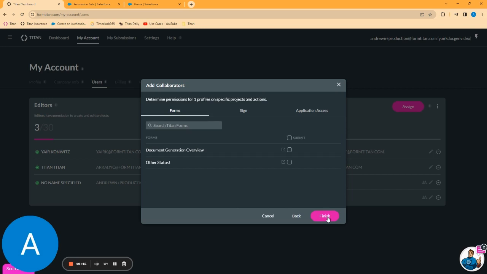Here, you will see a list of your Titan forms or Titan documents and your Titan sign projects. Select from the options in these two tabs the Titan DocGen and Titan Sign projects to which you want to grant this group of collaborators access. Let's say we want to select both of these, and for our Sign projects, we want to give the Sign permissions on Sign a Quote.